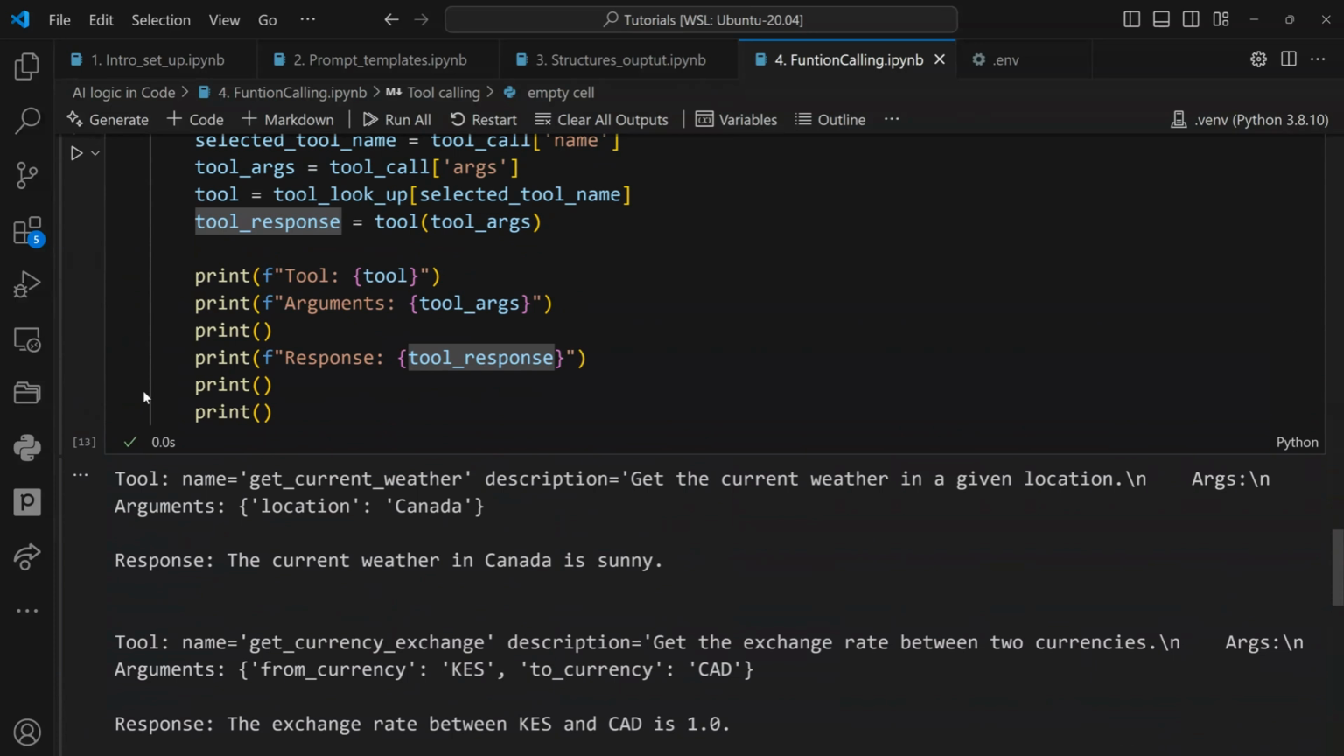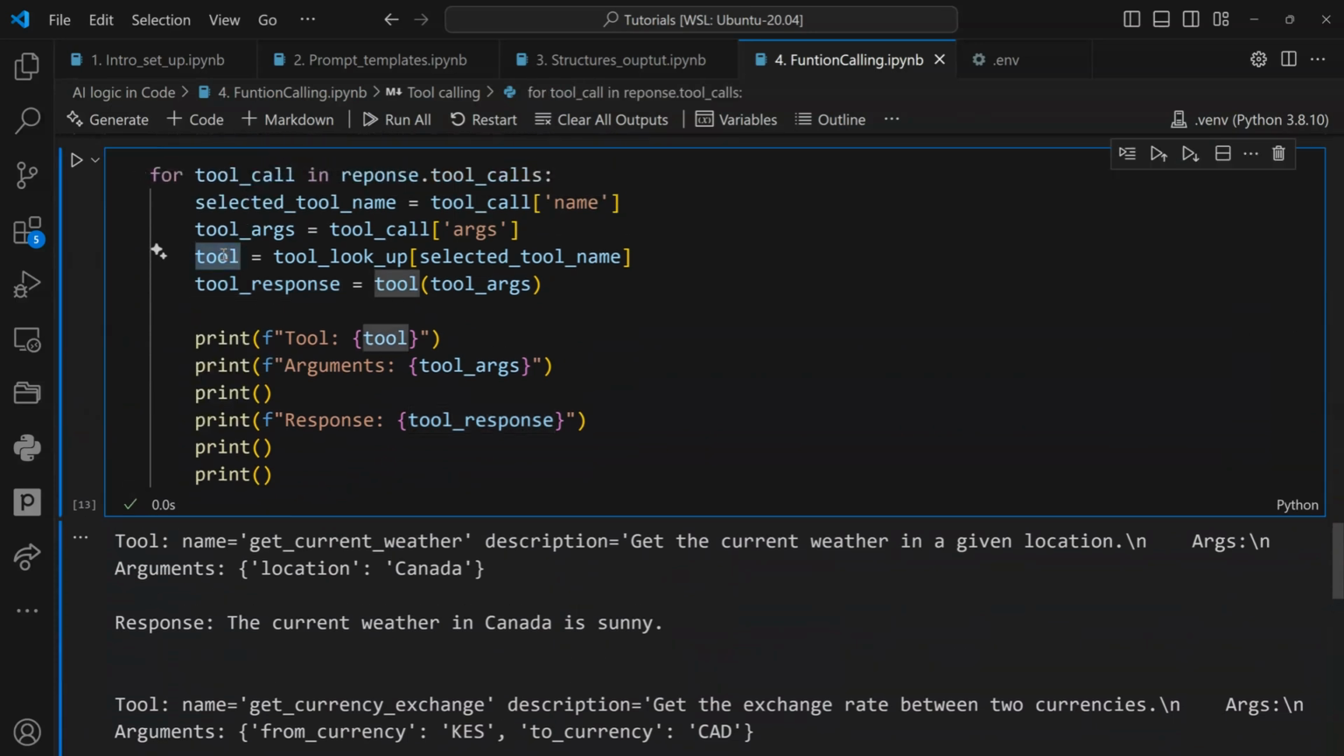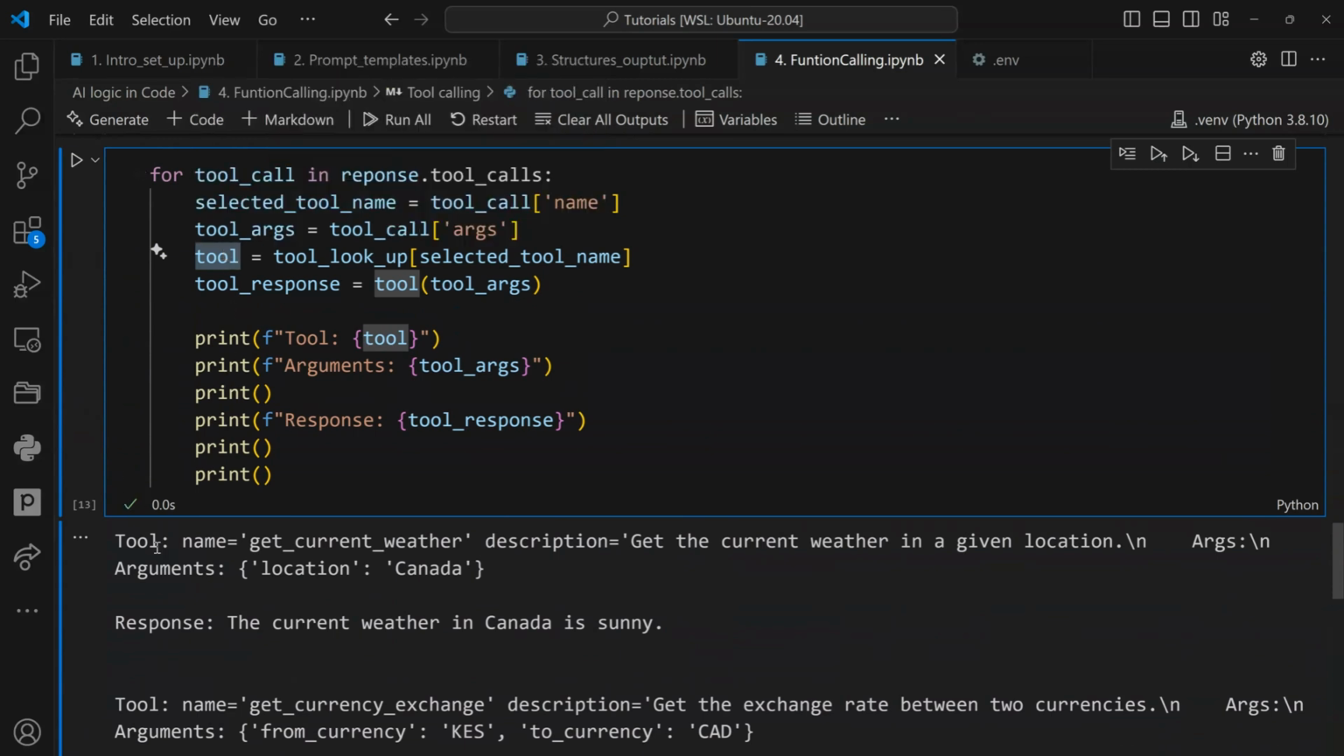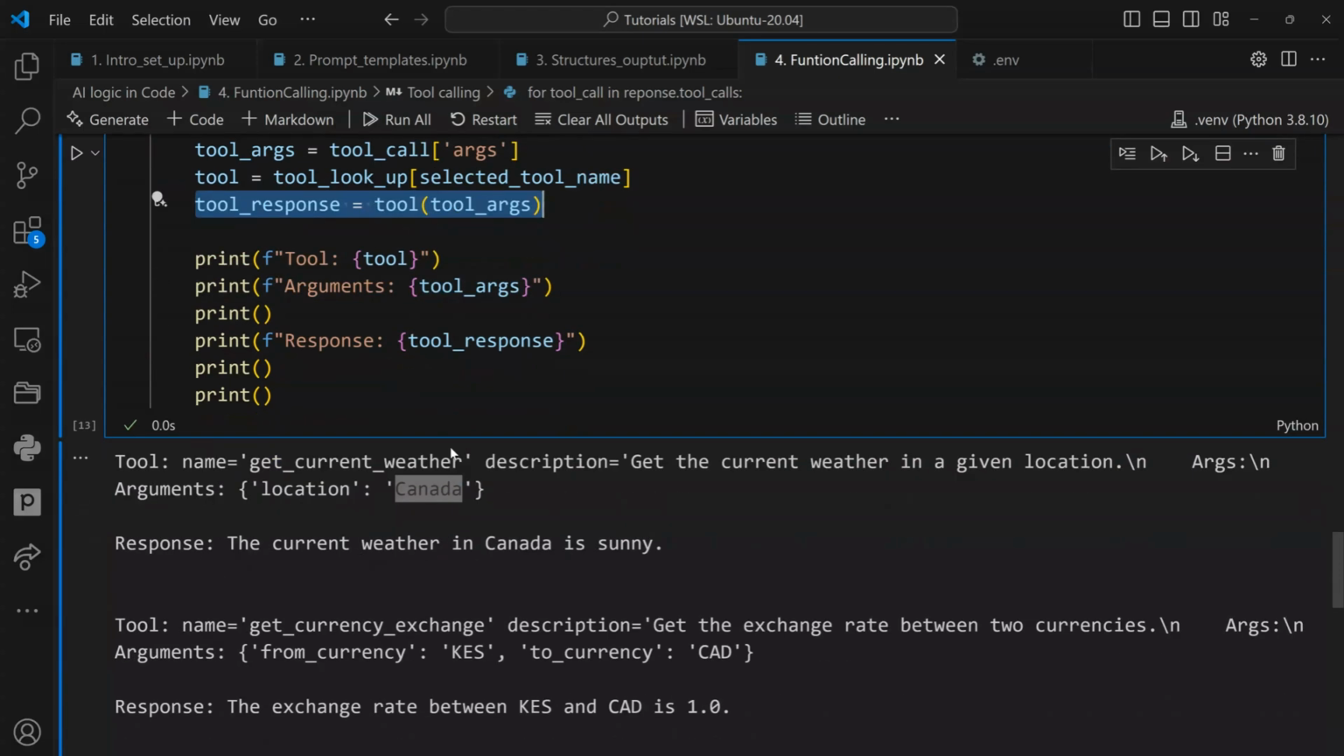So it has set the tool name. For the tool, this is the actual tool. This is the function, the tool function that we are trying to get. The tool name is basically the description of the tools that we are hoping to execute from. The argument for the first tool: the name is called get current weather. The arguments for that tool are the location and Canada, as you can see here. So that means the tool has been executed in this step, and the response is the current weather in Canada is sunny.